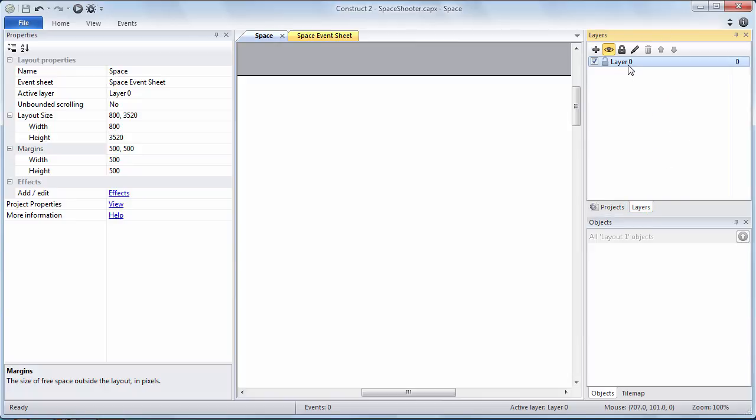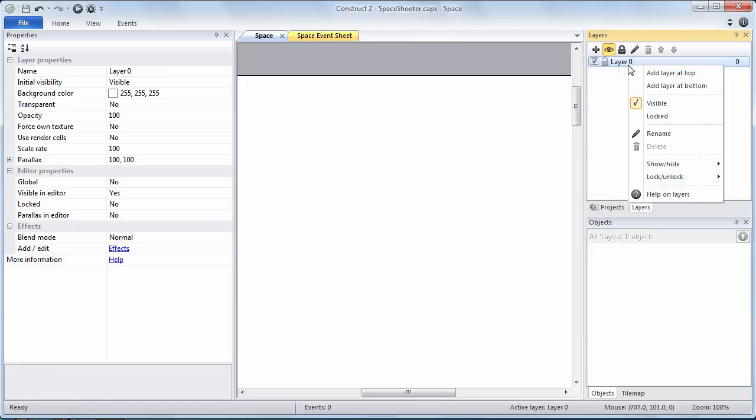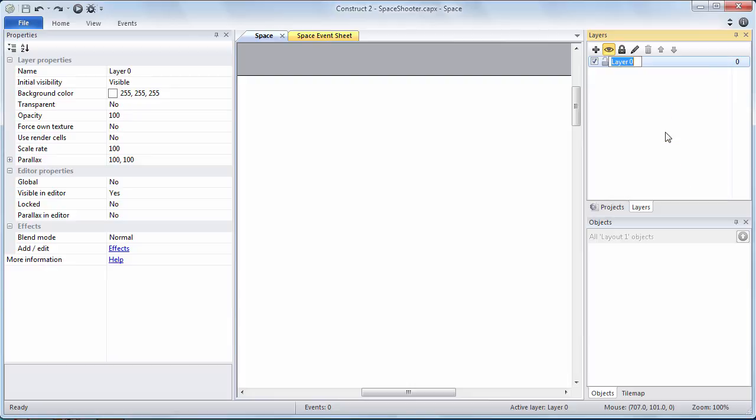So space right now has one layer. It's called layer zero, which isn't very helpful. So we're going to rename that. We're going to name it background. Layers are exactly what they sound like. They allow you to stack objects in front, below one another.